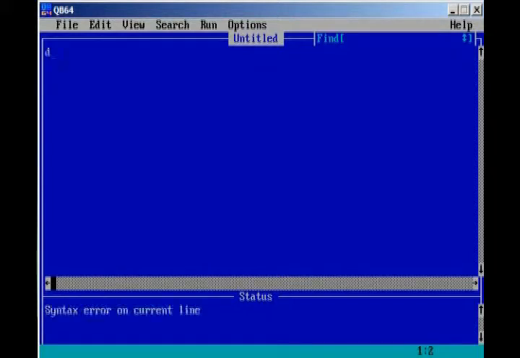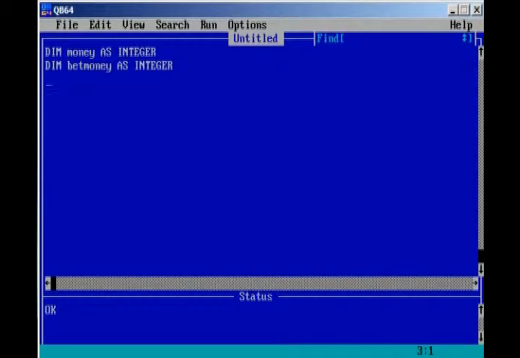We'll have to declare, of course, how much money you have, so dim money as integer. Next we have to declare how much money you want to bet, so dim, I'm just going to call this bet money as integer. And then we're going to have to declare a scoring system to keep track of how much money you will receive. So dim, I'm just going to call the score as integer.